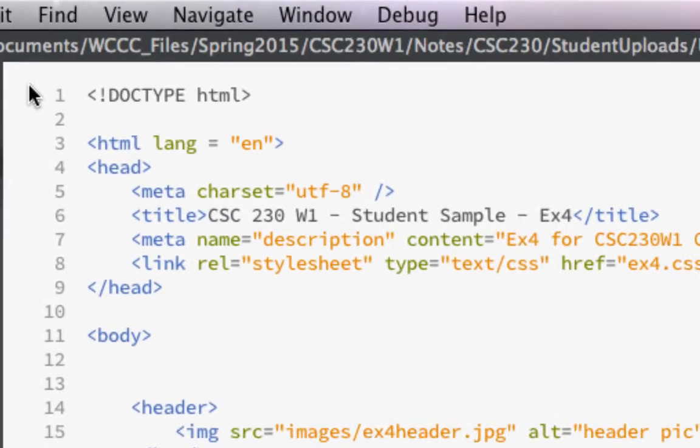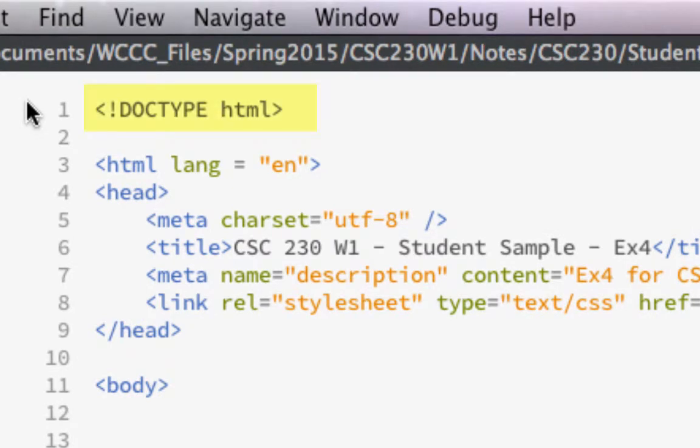Up at the top, here's your doc type, which if you've looked over your notes so far and you've done your reading, you should know what the doc type is. There doesn't have to be a space in between here. I have an extra space here, so it looks a little neater, so things are separated. Here's our opening HTML tag, and it has the lang equals en, which you should have. You don't have to have it, but you should have, and we'll try to do that.